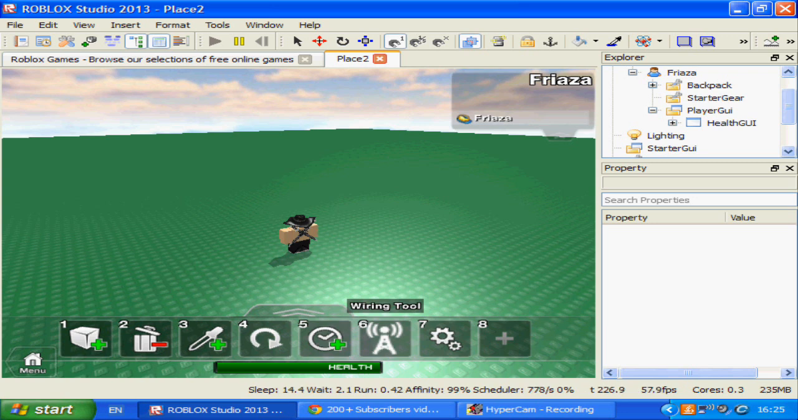Hey players, this is Friaza and I'm making another Roblox scripting Lua tutorial. This tutorial will be on camera manipulation, and sorry it took so long.